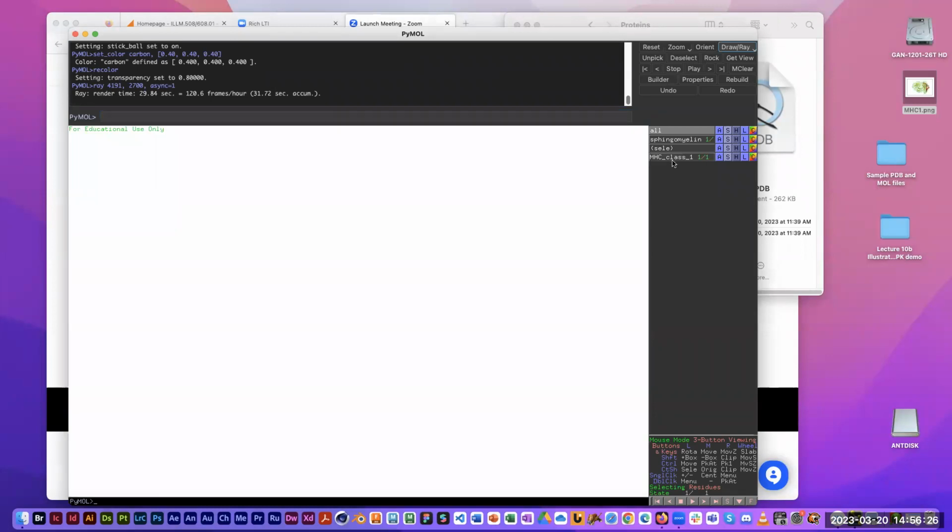Let me walk you through today's exercise. Actually, why don't we take a short break since we're at a good stopping point, and then I'll walk you through the exercise for today.